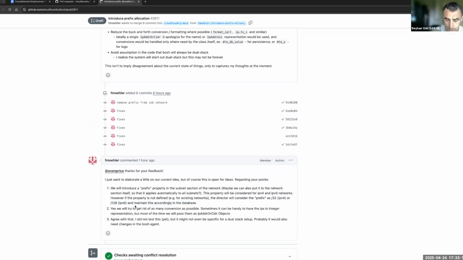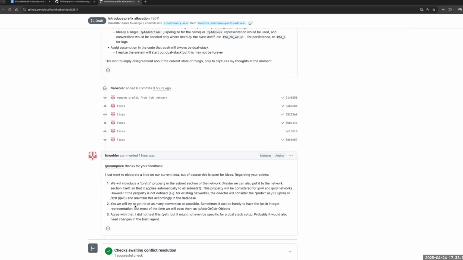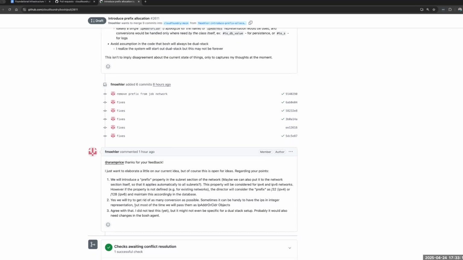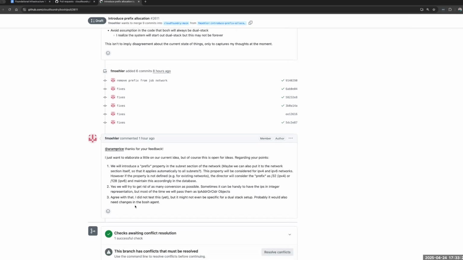To make it backward compatible, we introduced a new field called prefix in the RPC interface of the create VM method. It will just be provided there, and all CPIs that are not yet compatible will just ignore this field. In that regard, we try to make sure it's compatible also with older CPI versions that don't have this enabled.